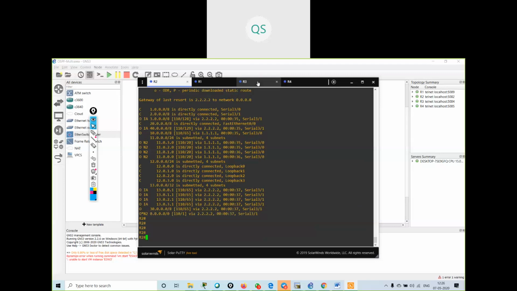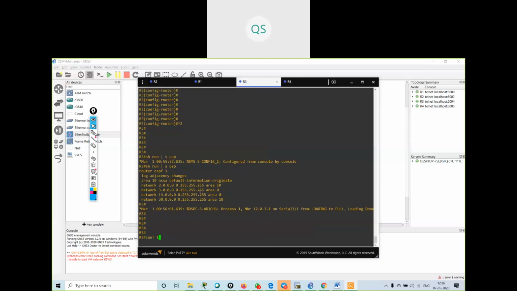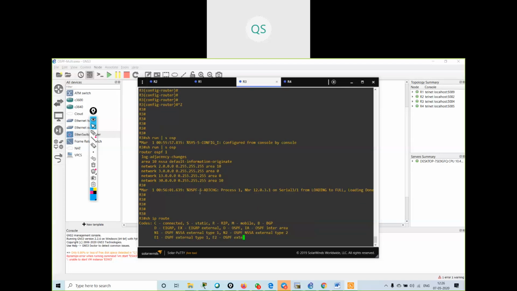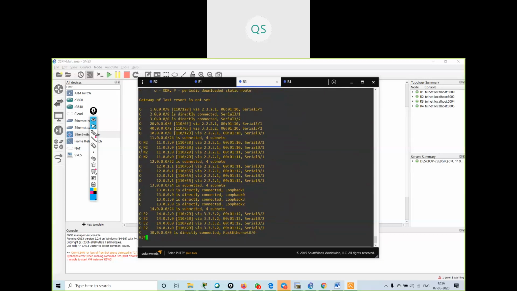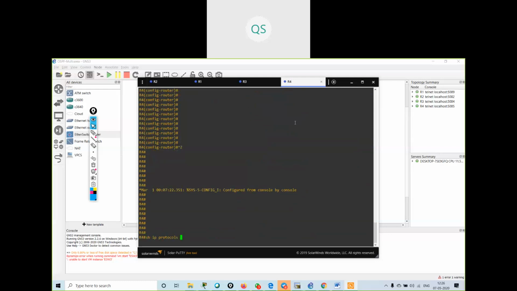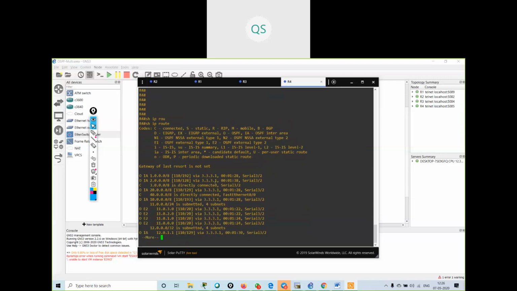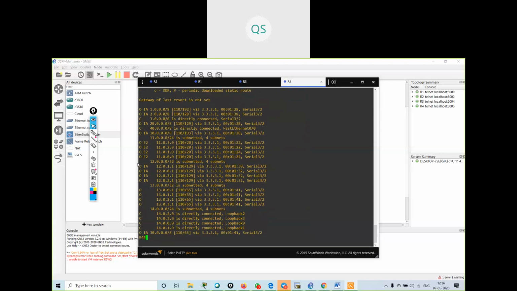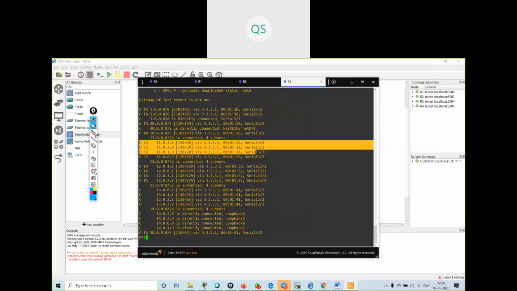If I go on R3 and give show IP route, over here I am getting N2 routes and E2 routes. On R4, if I check show IP route, I will get my 11 networks as E2 routes. E2 route means LSA5. What I told you: if it goes into another area, it will show you as LSA5 routes.